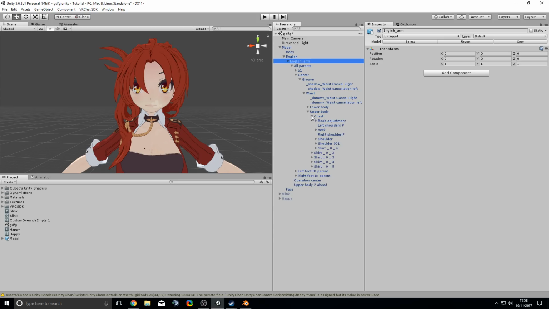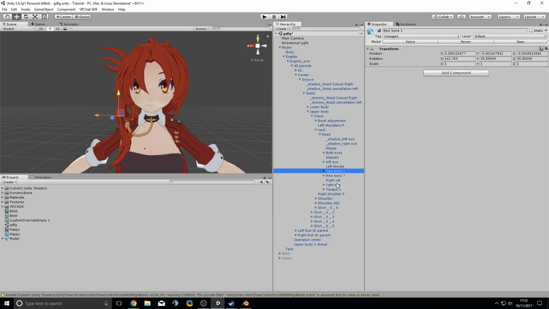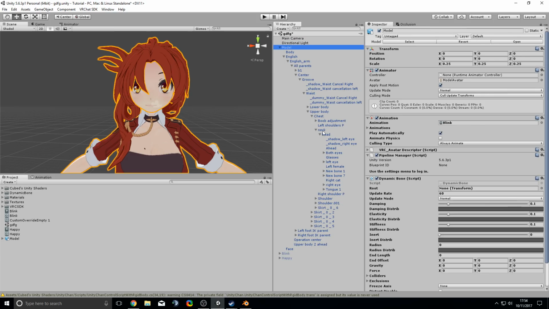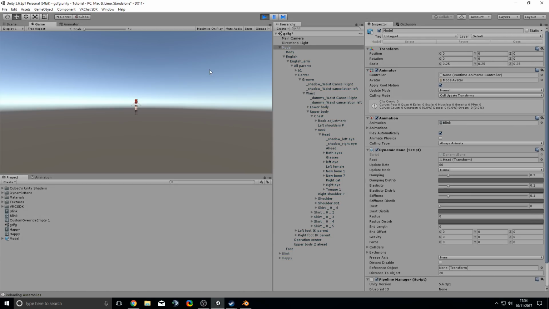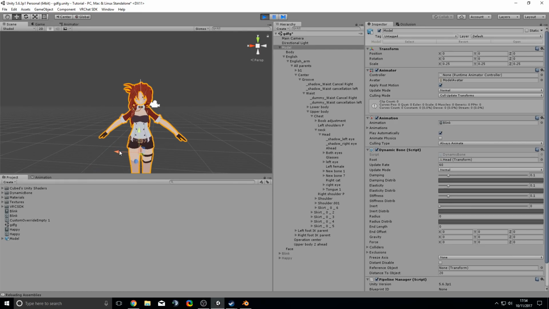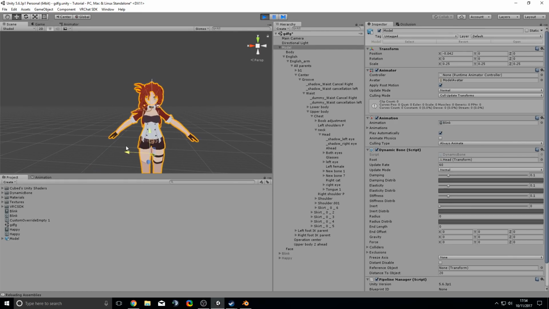So I'm not going to spend too long getting into full details about it. Work your way to the head. Most models have different bones for the hair, so they've got a few. This one I think is one of them, yeah. New bone 7, new bone 1. Right cat, and that's the cat ears inside of the head. We don't want that to be dynamic. Go back to the main model where we've applied the dynamic bones, and then grab head, drag it all the way into the root, and this means that the full head has now got dynamic bones, which we do not want. You see the eyes go crazy, everything just goes absolutely mental.